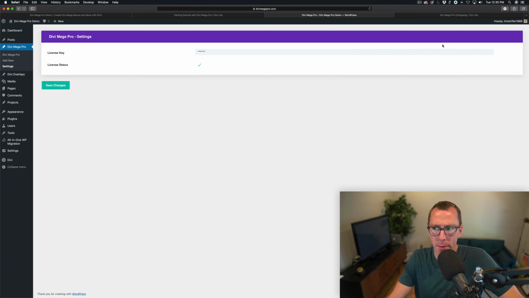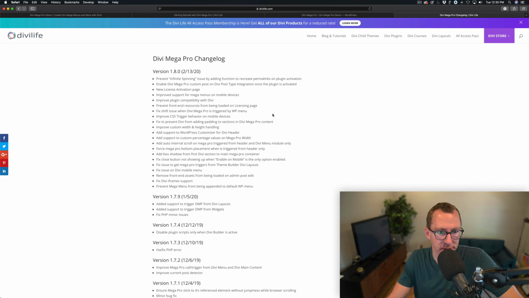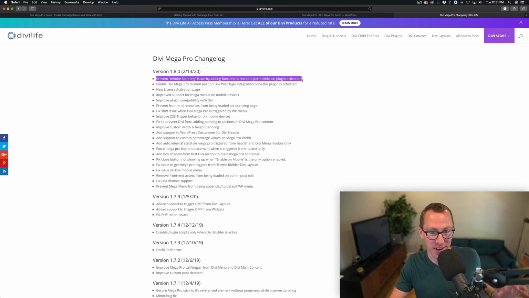And then apart from that, another major fix, I should say, is the infinite spinning issue has finally been fixed. Now, this isn't a bug that was specific to Divi Mega Pro or any of our Divi Life plugins. It could actually happen with any custom post type with Divi's backend visual builder.